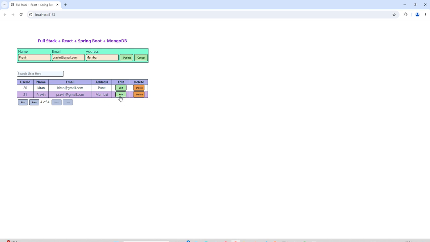And if you want to edit anything, let's say instead of Praveen we add Pramod, and we modify the email the same way, and instead of Mumbai we add Bangalore, and we update it. Now go to the last record. Yes, we can see this is updated successfully as expected. So this is about the update part.